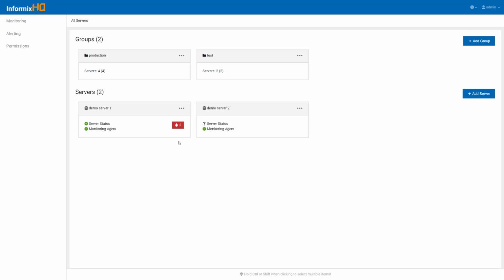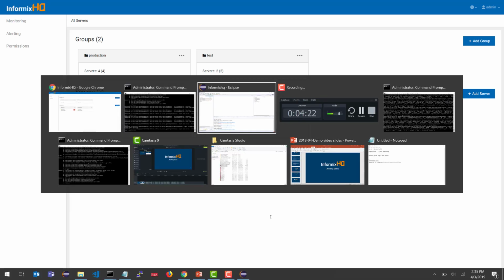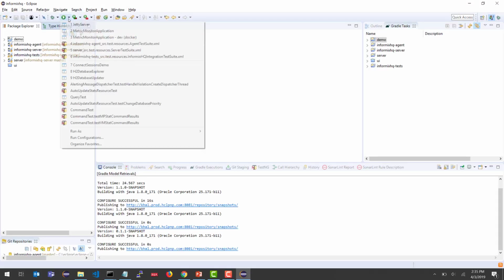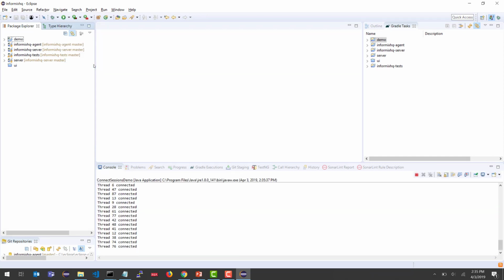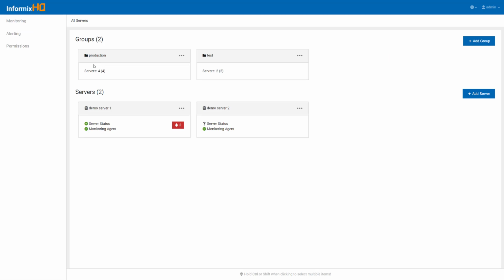I want to demo one more alert, and that's one that's based on a sensor metric. You'll remember that I defined to get an alert when more than 100 sessions are currently connected. Let's go ahead and demo that alert now. I'm going to switch to my Eclipse really quickly and run a sample Java program that I have that will spawn off a bunch of connections. There it goes. Let's go back to InformixHQ, and you'll see that pretty quickly another alert pops up.